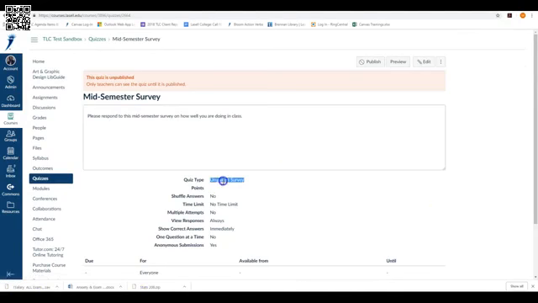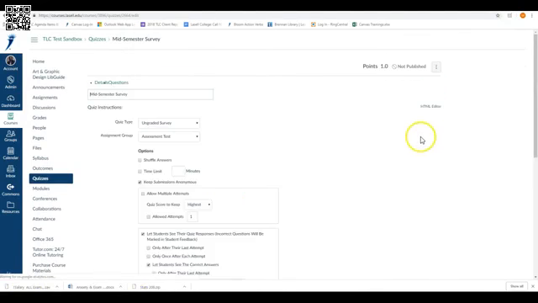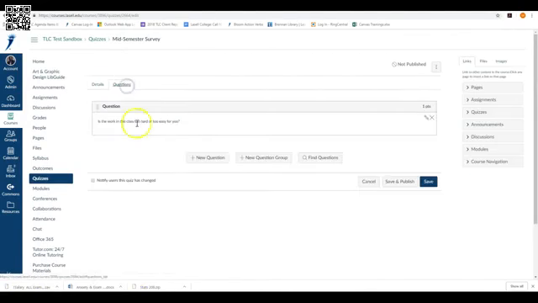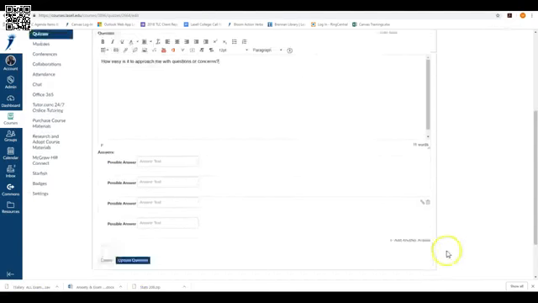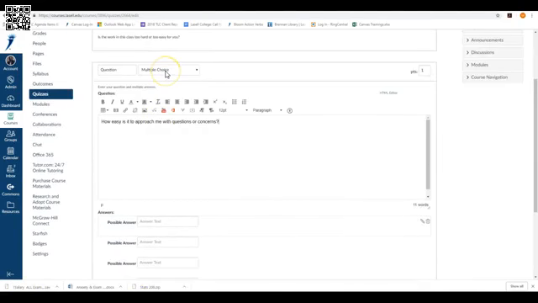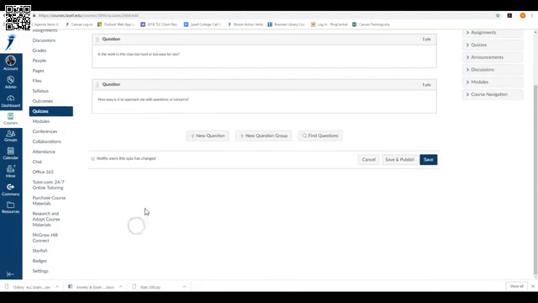Now it's an ungraded survey, so this isn't going to be part of the individual's grades. It's also going to be anonymous at this point. Let's click on Edit to see some other questions you can add as well. To do that, just click on New Question to add additional ones. For example, how easy is it to approach me with questions and concerns? Looks like I've made that a multiple choice question, so let's change that to essay question. Hit Update Question, and there it is.